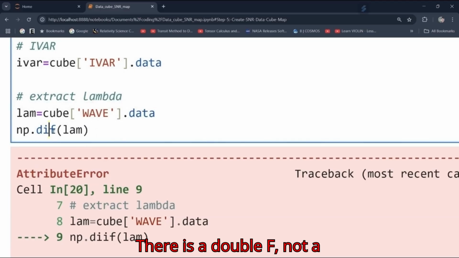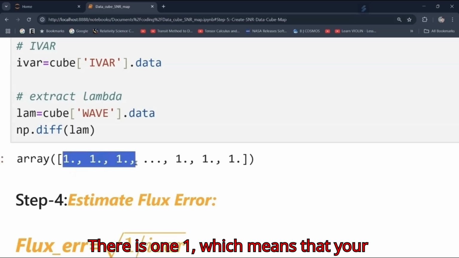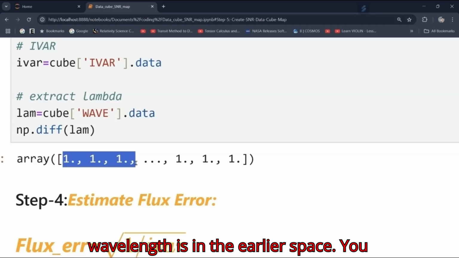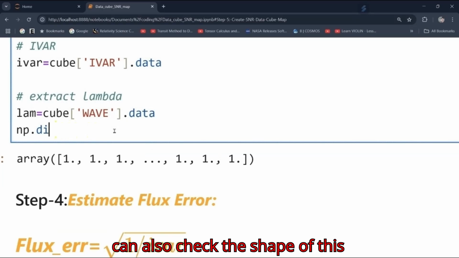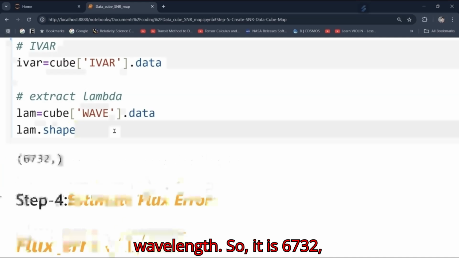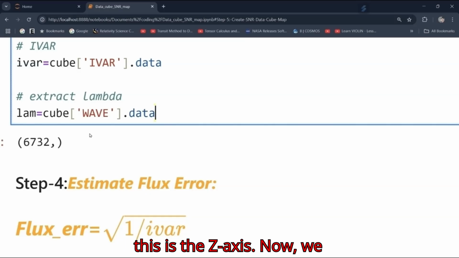So yeah, this is right, and see this is the difference of each of your consecutive numbers. There should be double f, not single. Yeah, you can see there is one. Okay, this means that each consecutive wavelength is linearly spaced, right? You can also check the shape of this wavelength. So it is 6732, right? This is the z-axis.